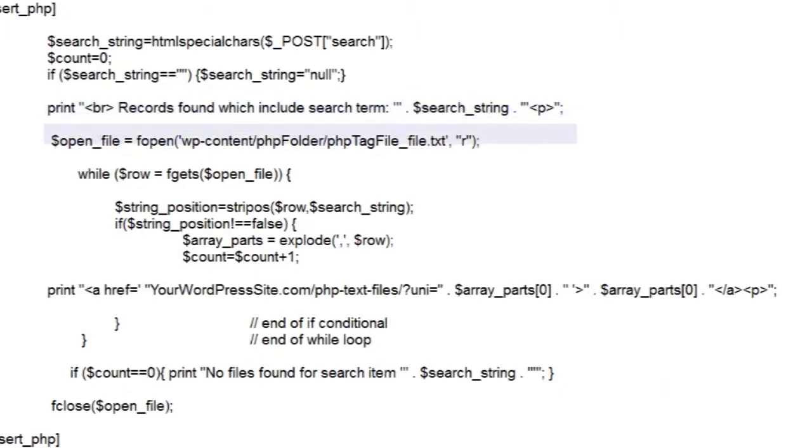Then we set up open file and pass to it our open file path. Notice the function fopen which does this and the lowercase letter r which means read only. And now we come to another type of loop. The while loop goes round its code until a condition is no longer met. The basic construction is just like the if conditional above.